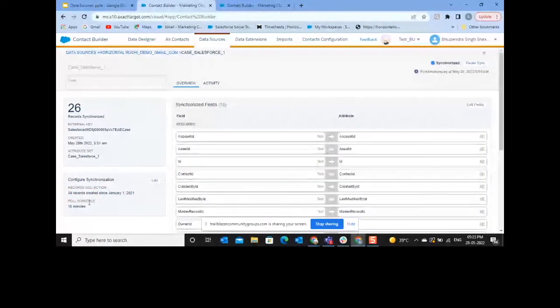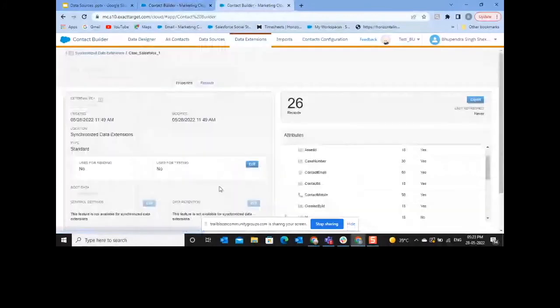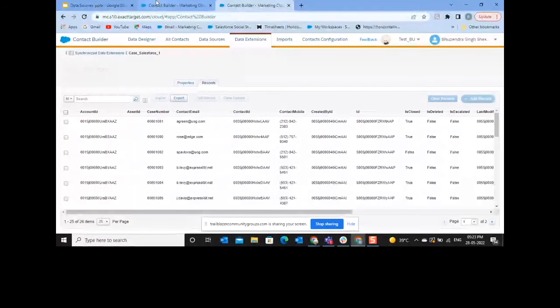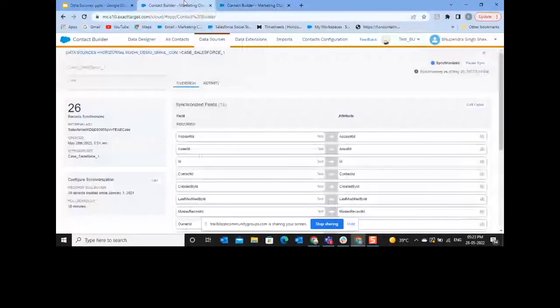Whatever changes you make in these filters will be updated in the data extension in the next schedule. So if I make any changes now, it will be reflected in my data extension in the next 15 minutes. Also, if there is any change in a record, that also gets reflected in the data extension that we have just created, that is, the case records. So all the records will get synced again every 15 minutes and will also get updated. Okay, so I think that is most of what we have around synchronized data extensions.